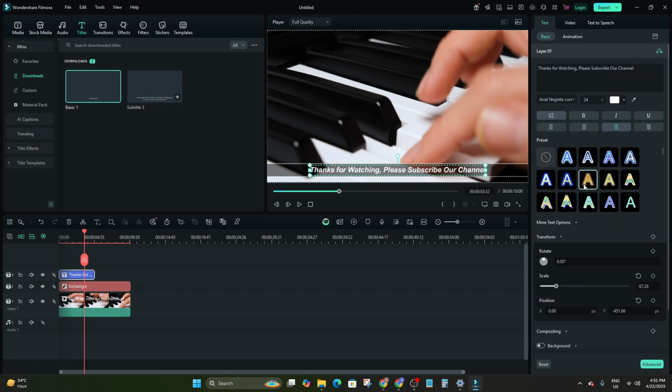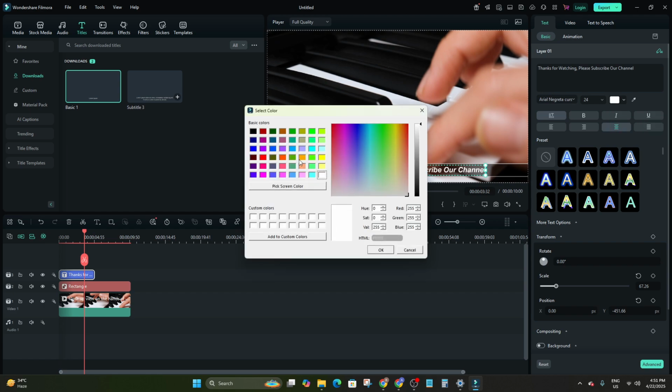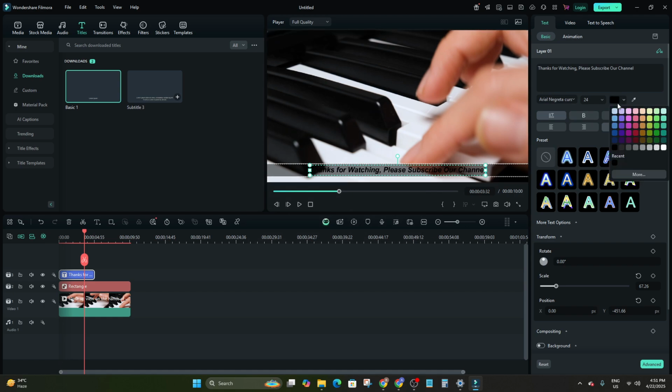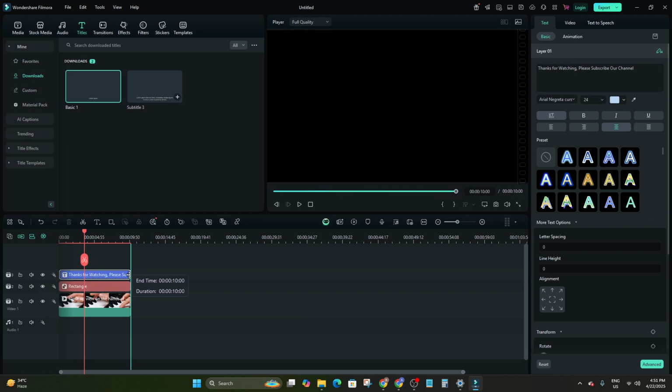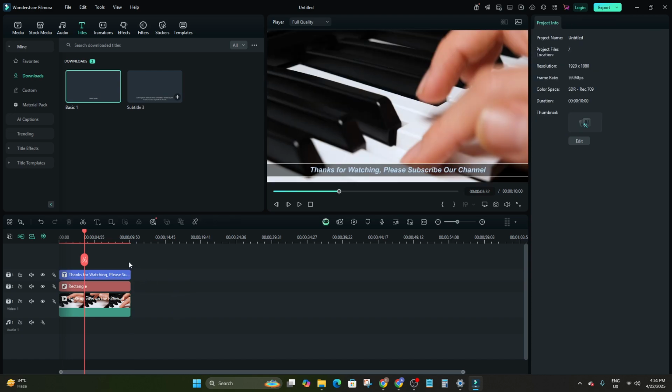So that's how you can change the color of the font here. I'm going to add the color, okay, or it could be bluish. So that's how, and you can expand it at the very end of that video.